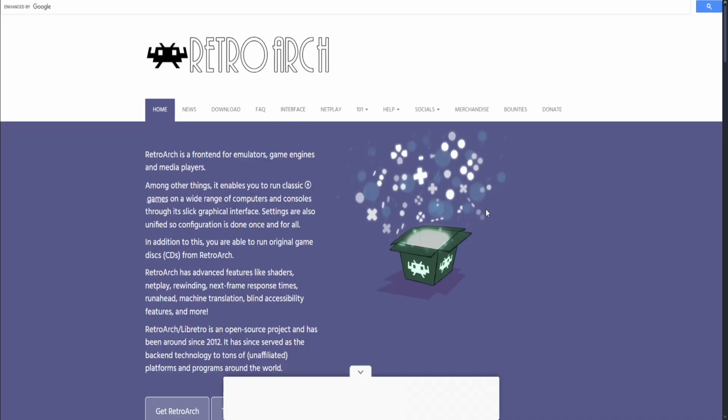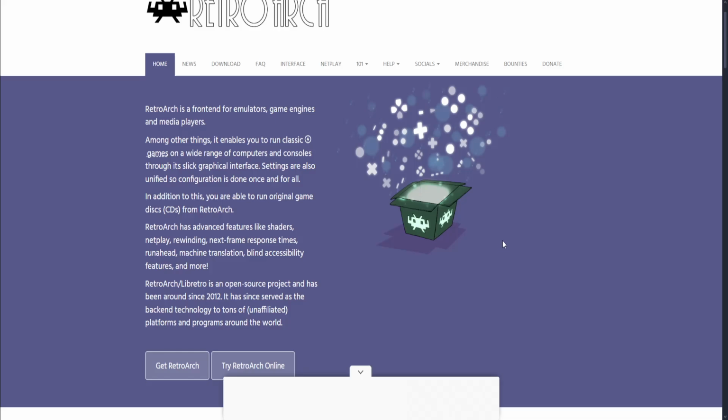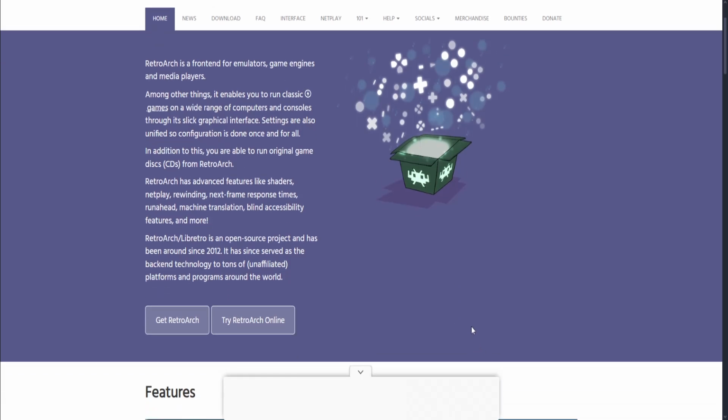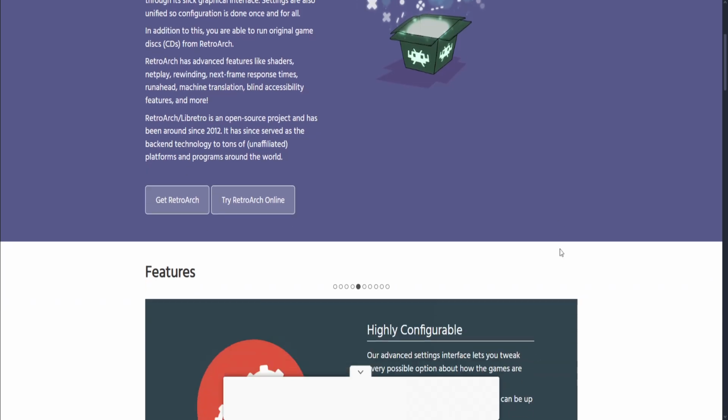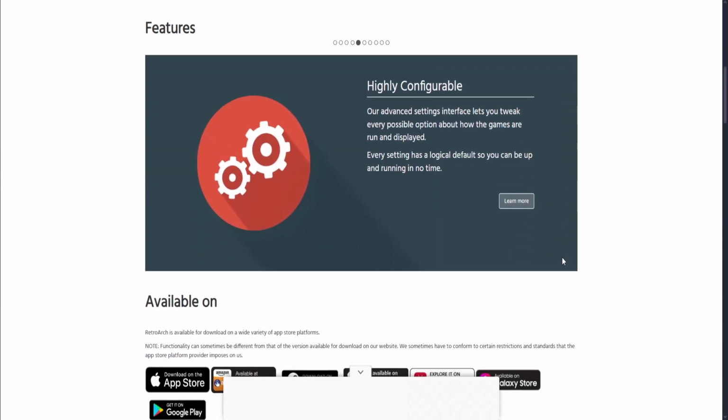Now RetroArch, on the other hand, is a front end for the Libretro API, which allows you to run multiple emulators, also known as cores, under one unified interface. It runs on almost any device like PC, Mac, Linux, Android, consoles, and even web browsers. It's best for gamers who want maximum flexibility and are comfortable configuring the setup manually.